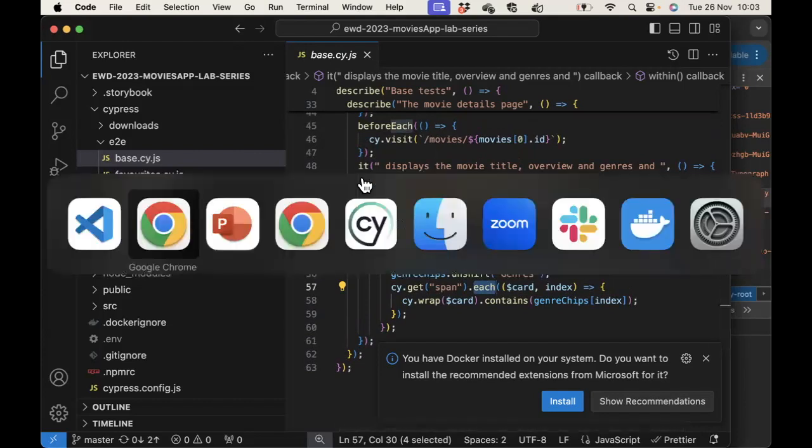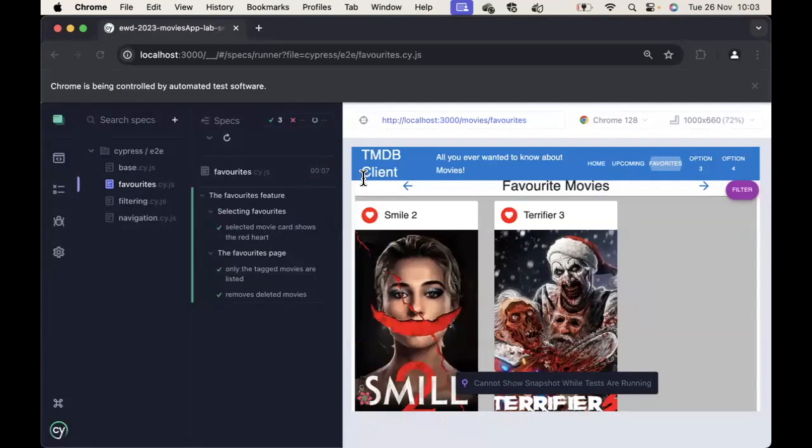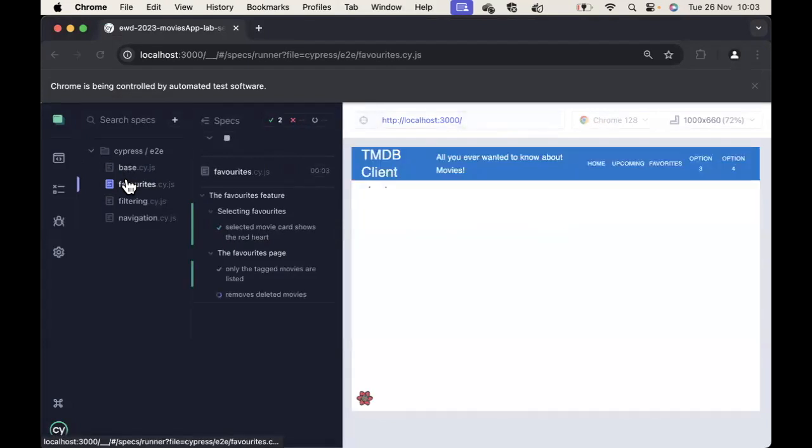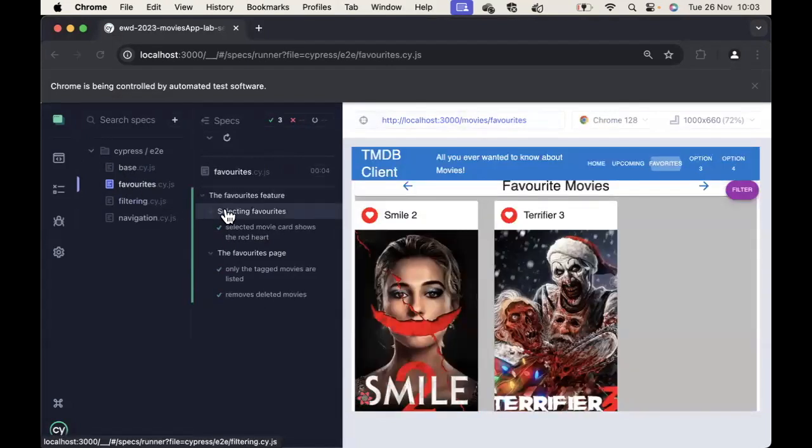The other thing I would say is if I go back to my test execution, let's rerun the favorites test. If I just click, how do I rerun them? Does that do it? Let's do it this way. So what you see here is you get a kind of an audit trail of the test execution.